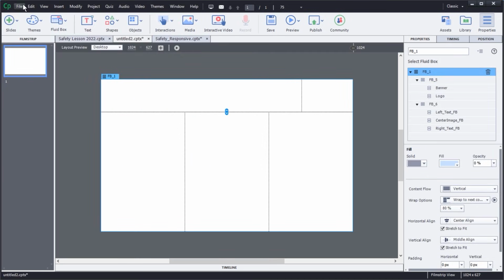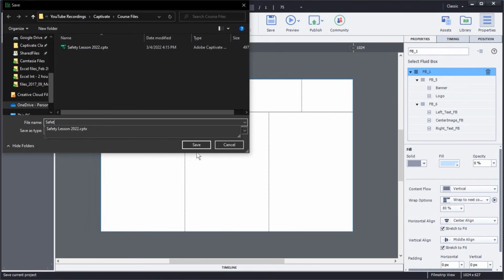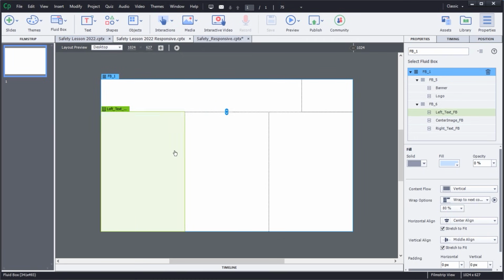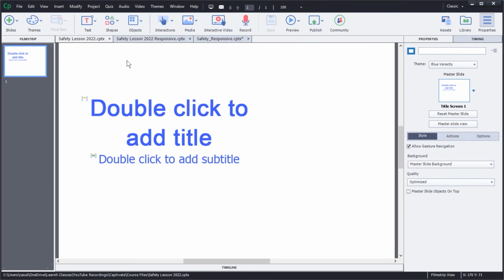This one, I'm going to call it safety lesson. However, I'm going to call this one safety lesson 2022 responsive, so we know what the difference is. You can see again, I have all my different little fluid boxes right here, all set to go, all labeled and everything. This one does not have that. Now let's start to build this out so we can actually insert new slides. And then after we do new slides, we're going to look at how we can bring in different types of layouts.